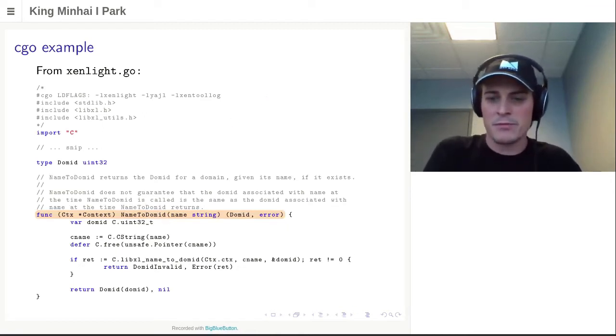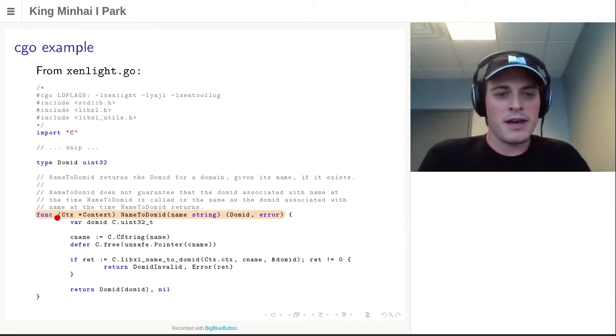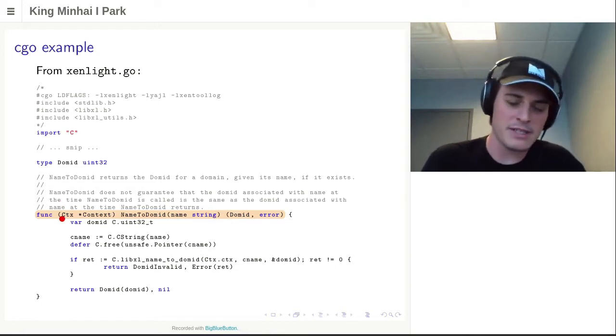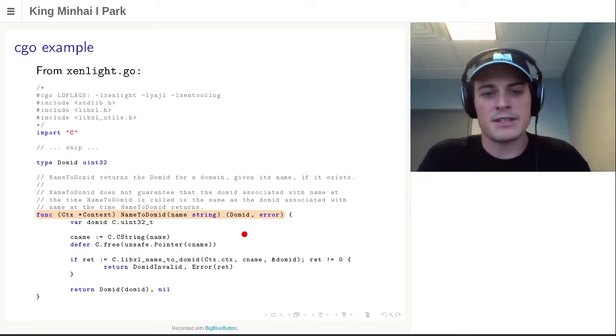example here is this wrapper for the NameToDomid function. You can see we have a Go style function signature here, where we're defining a method on the Context type, which is a Go wrapper around the libxl context. And we're using the multiple return value feature to signal an error or return a domid in the success case.